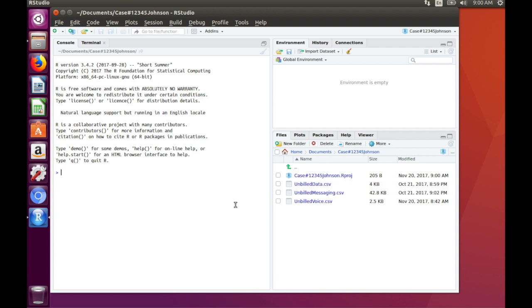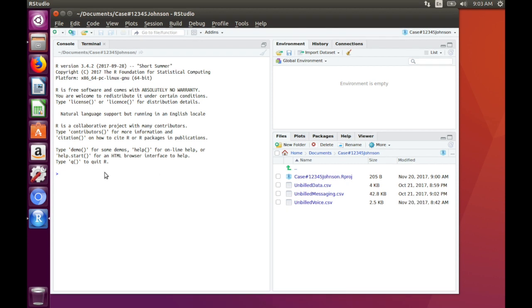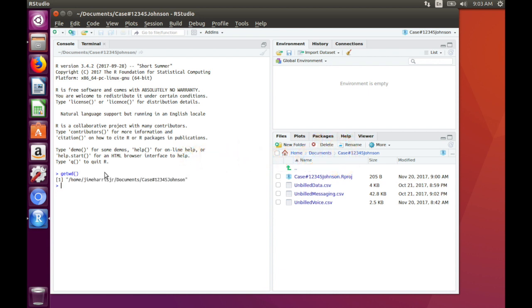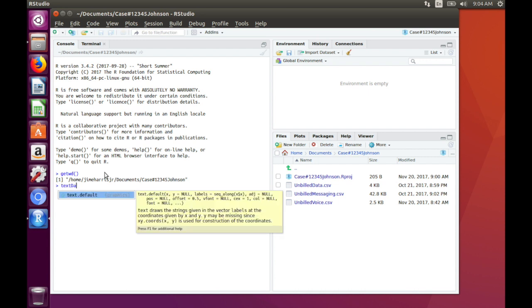data files, but I want to make certain that I'm reading and writing from the right working directory, so I'm going to use the command getwd. Notice all the R functions end in parentheses. This is where the argument would go if I was setting the working directory instead of getting it.